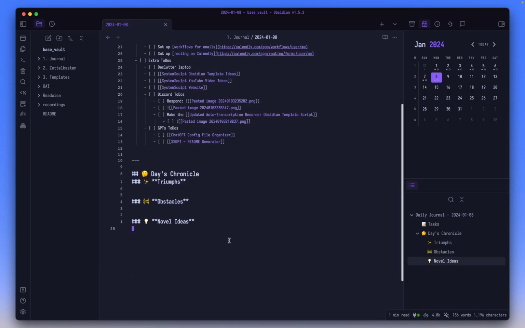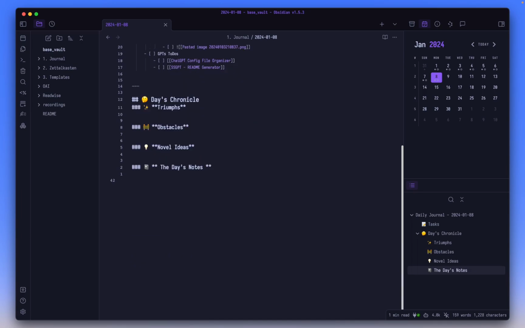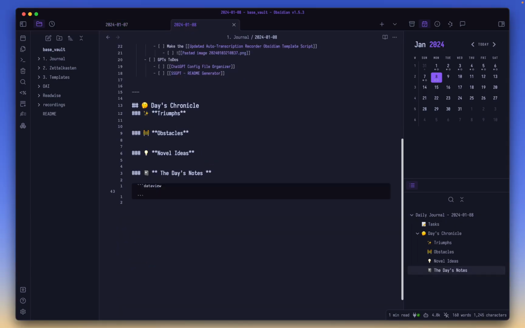Now moving on to the point of today's video, I want to accomplish a new section and I'm going to call it days notes. And now within this section, I'm going to create a data view. And the main goal for this data view is to show me all of the notes that were created on this specific day, whatever day I decide to look at. It's a very simple data view script.